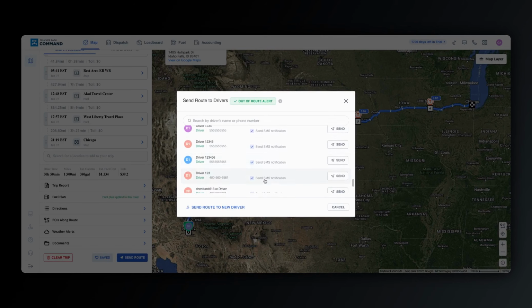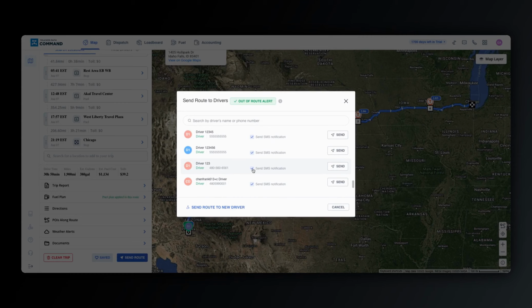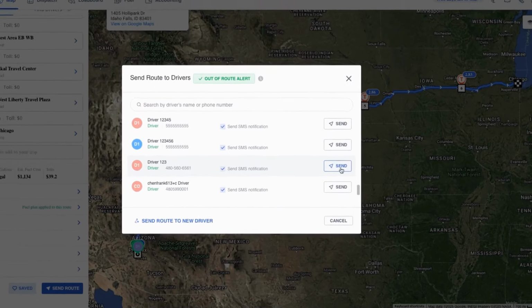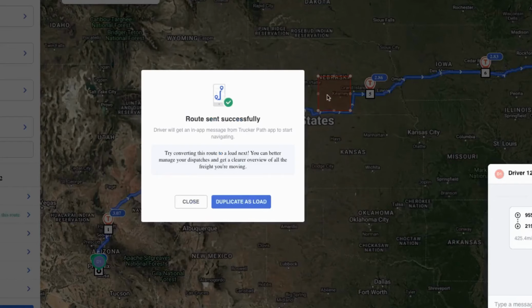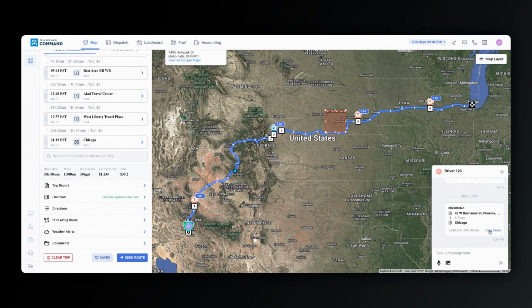Once you've identified your driver, you can send them a text message with a link to pre-populate this route on their device, as well as an in-app message for them to receive within the application itself and generate the route from there. Take control of your driver's routes with Trucker Path Command and help them become more efficient.